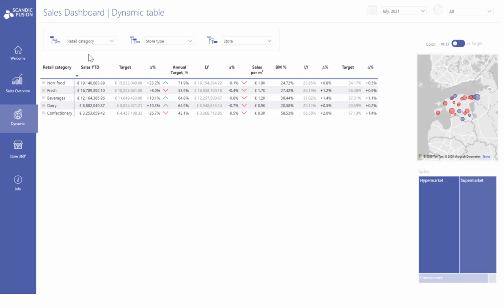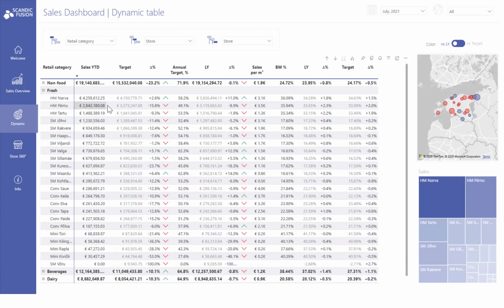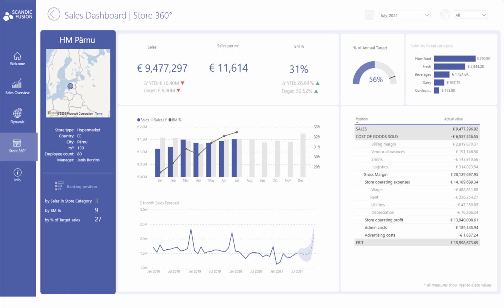The dynamic page lets you explore data at your preferred level, first, second, or even third level of granularity. You're in control. And if the selected level includes store data, you're just a click away from the Store 360 page, an exclusive profile for each store, where all key performance indicators are brought together in one place.